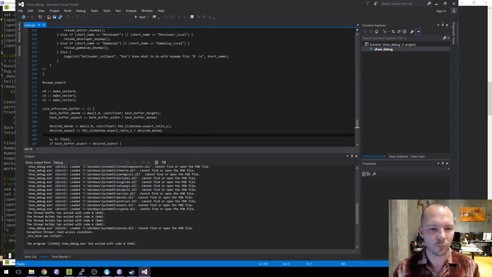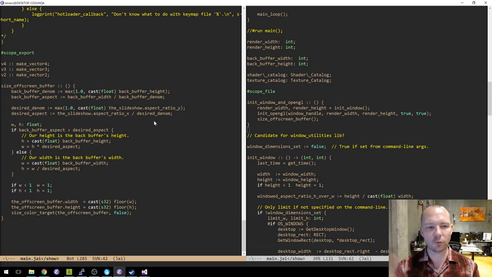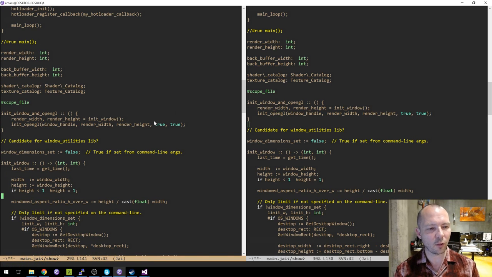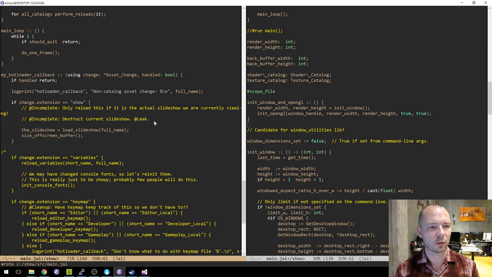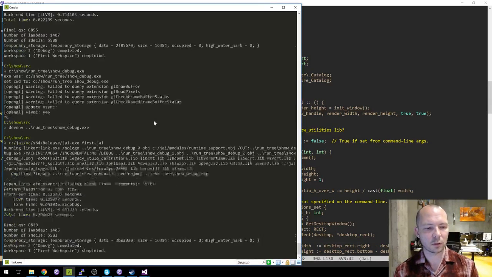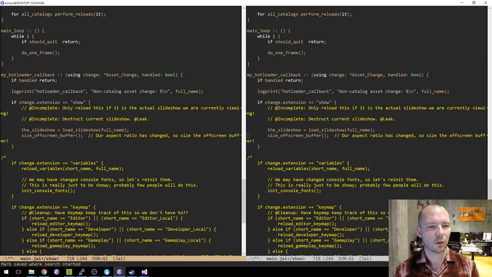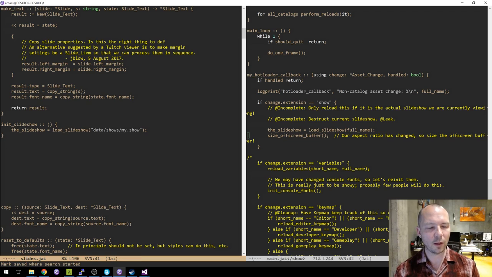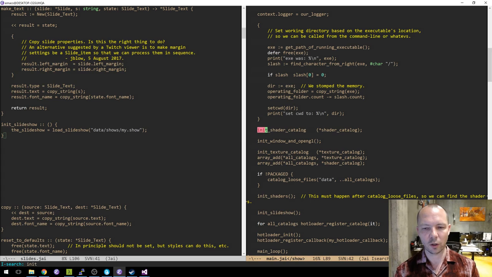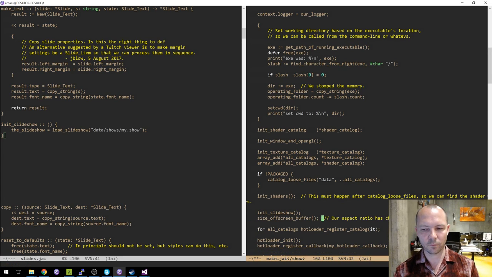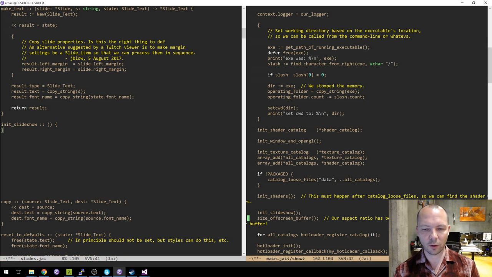Oh, this slideshow is null. So we don't know the aspect ratio until after we've loaded the slideshow. So of course we can't size the off-screen buffer. So remember, we still have this weird thing where in slides, we say init slideshow, and that just says load slideshow. So we're going to get rid of that. We're just going to pull this out to there.